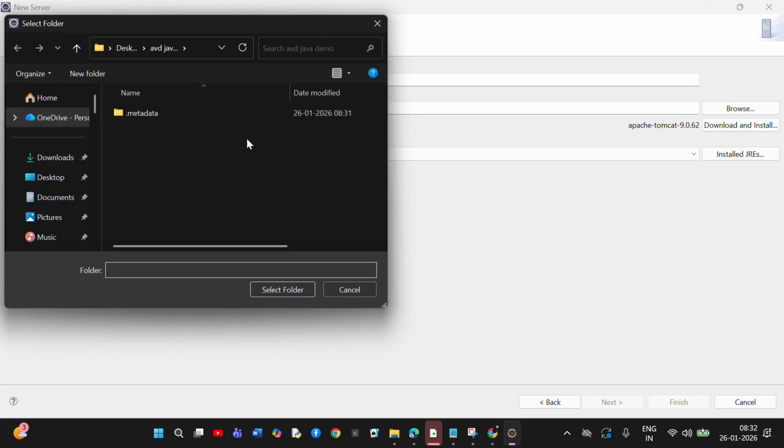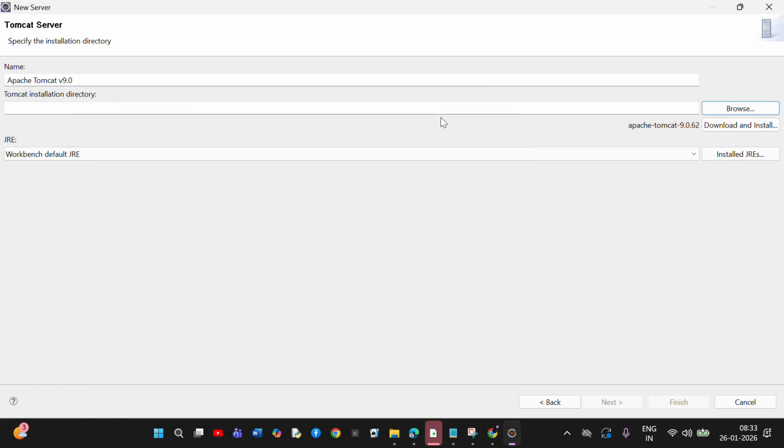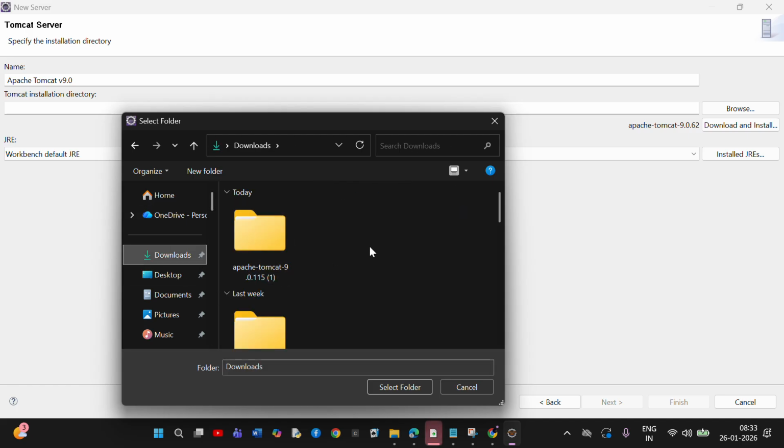Now we have to browse. Where is it? It is in the downloads, because we have to add the path. I've selected the version, and that version's path I have to give, because that file format you have to upload here. How? Downloads. Next, what is that?